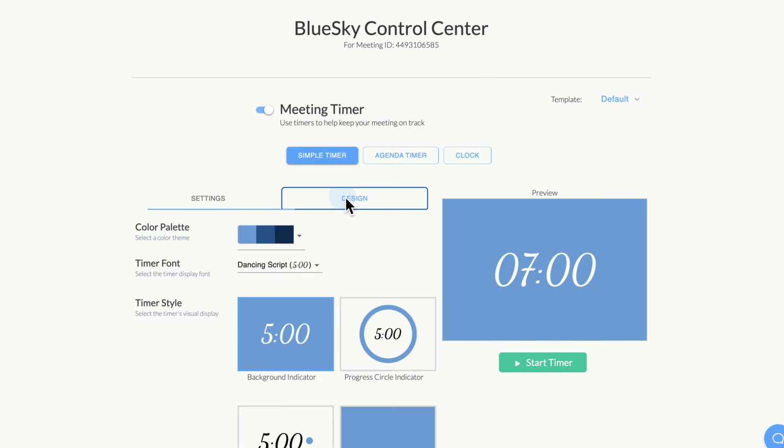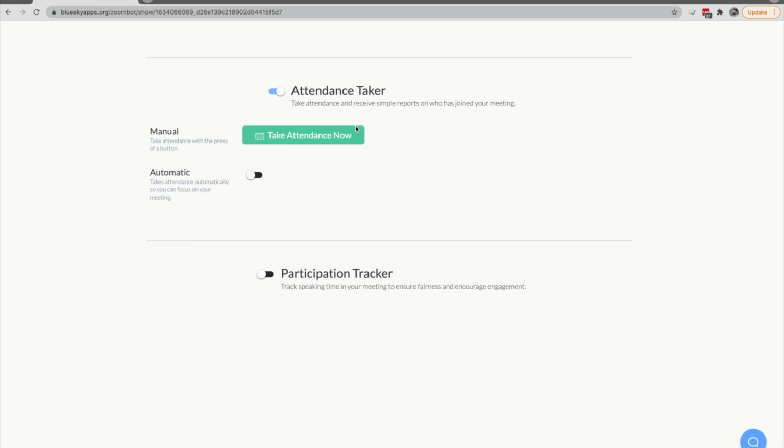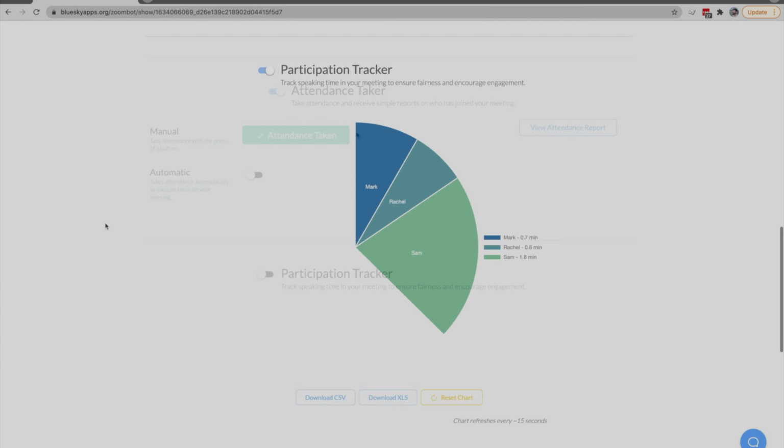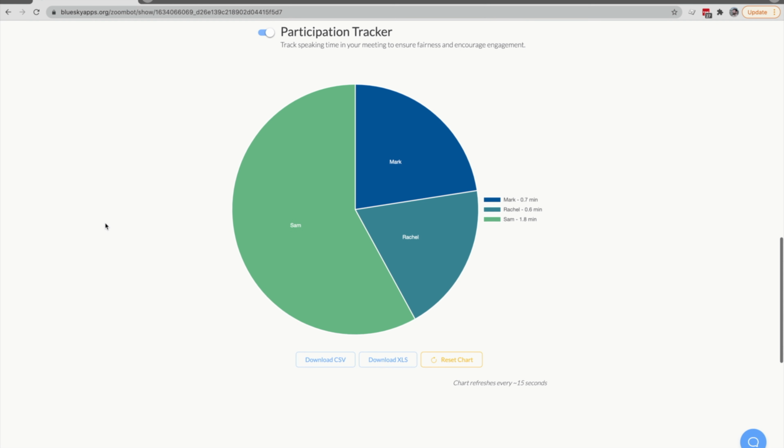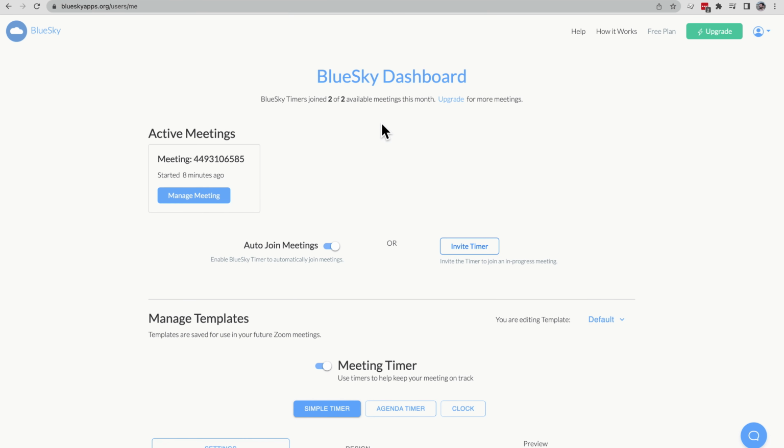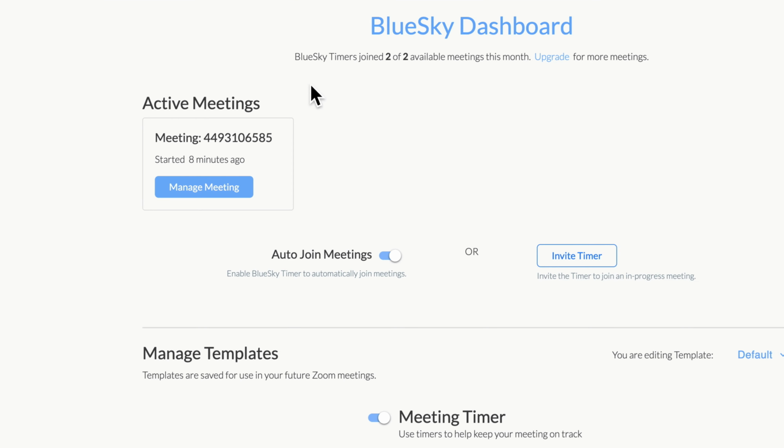In the Design tab, you can customize the colors and fonts to match your brand. You can also take attendance or track participation to ensure that everyone gets a fair chance to speak. From the BlueSky homepage, you can easily access the Control Center for any meetings that are in progress.